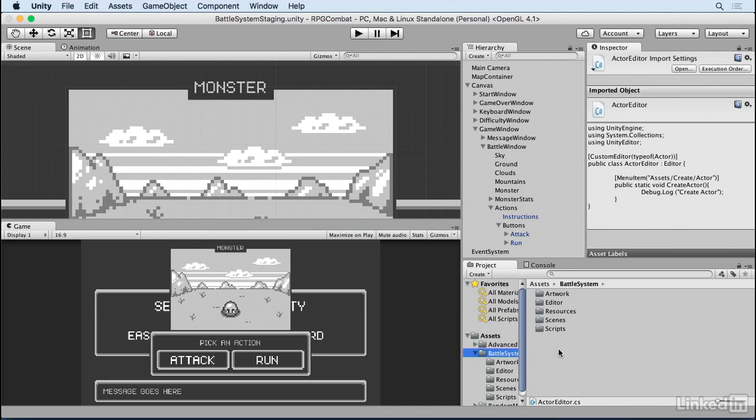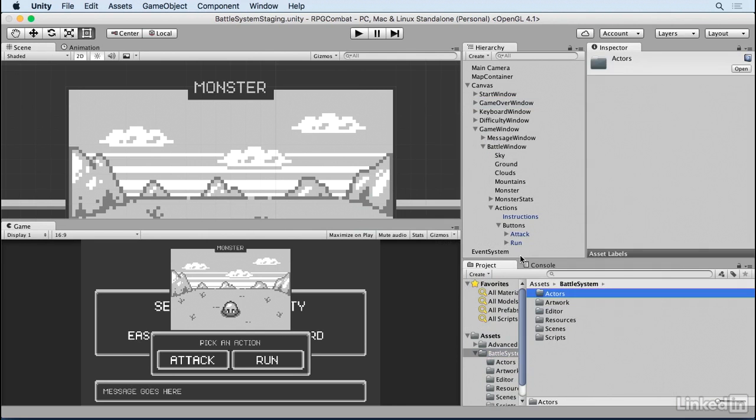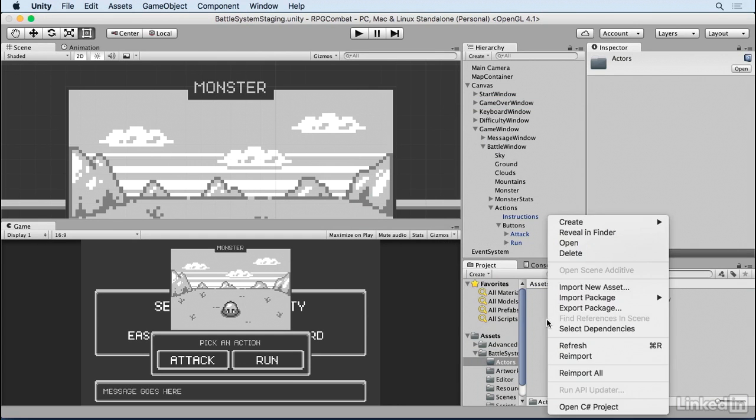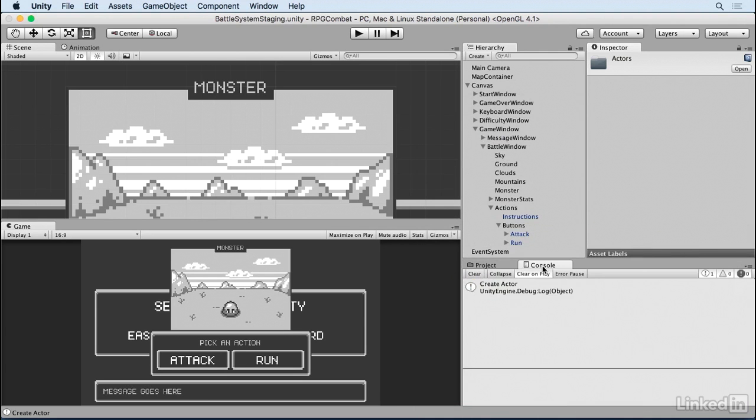Inside of our Battle System folder, let's create another folder, and we're going to call this Actors. And let's double-click into the Actors folder and right-click, and now from the Create menu, if you look all the way at the bottom, you'll see we have our Actor. If we click on it, in the console, it'll output Create Actor. And now all that's missing is the code to instantiate our scriptable object.